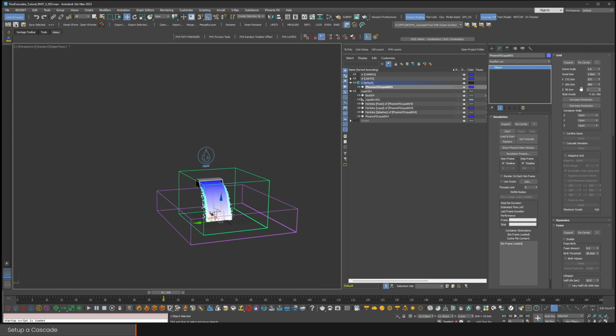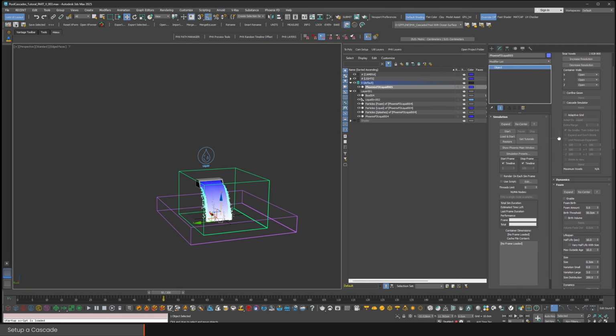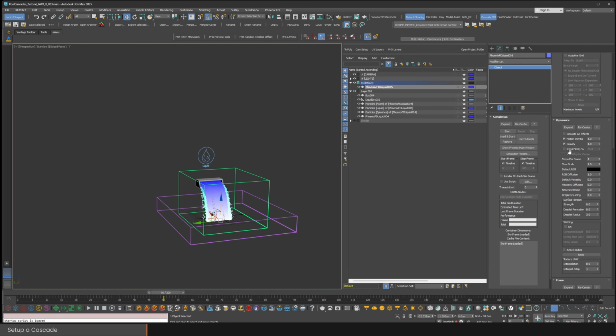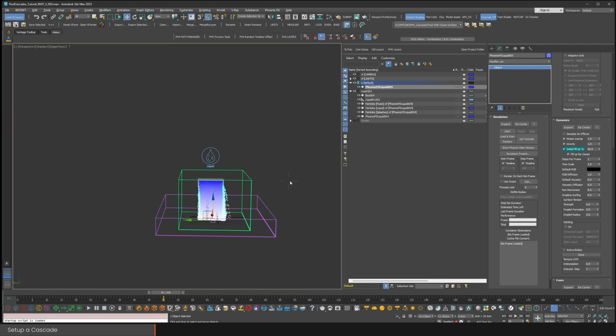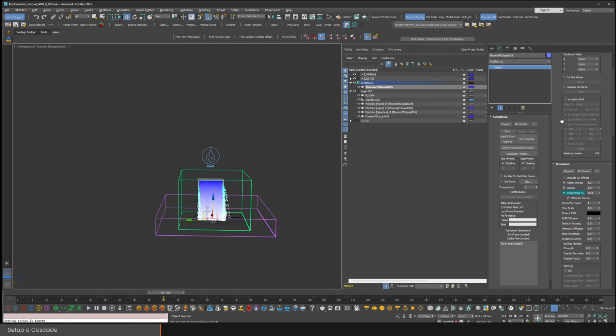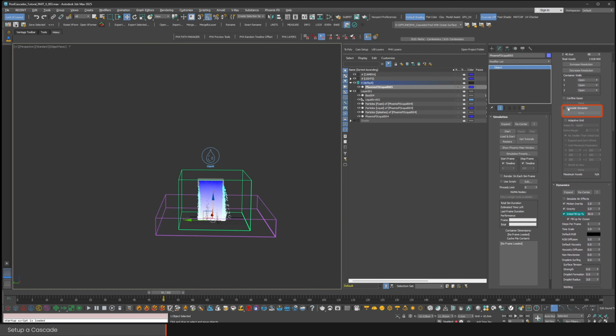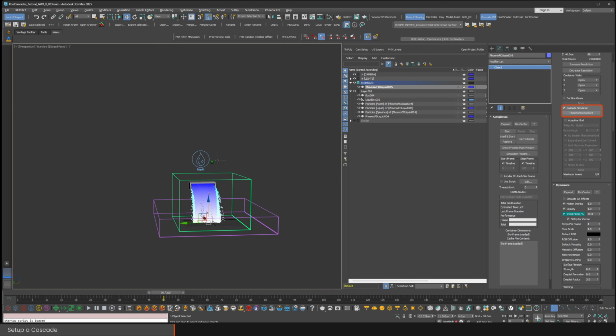I'll first check the size. It's 57 voxels. I think 40 might be enough. I'll enable the initial fill here. The default 50% might be okay. And in the grid rollout, I'll enable the Cascade simulator options, and I'll pick the other grid, the first one, as a source. I'll start the sim.